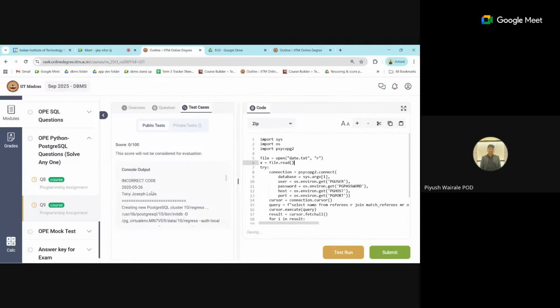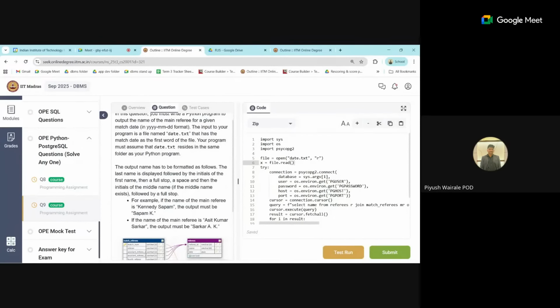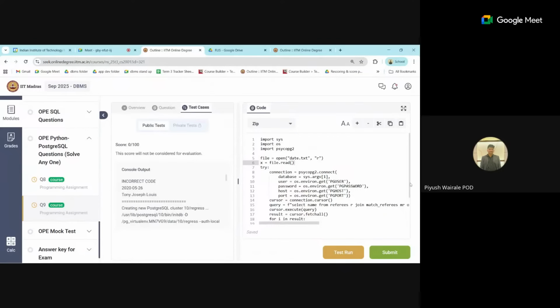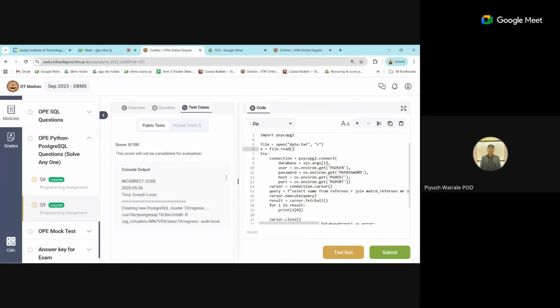So see, we got this particular name, but this is not the required format here. Our required format is like this. If we have Asit Kumar Sarkar, then the output must be Sarkar: last name, then the first name, then dot, then space, then the middle name. Now we need to convert this output into this particular case. So we want Louis, then space, then T dot space J dot. This is the output we want.